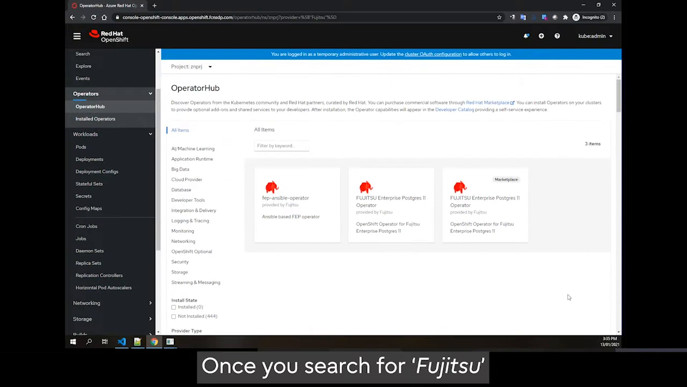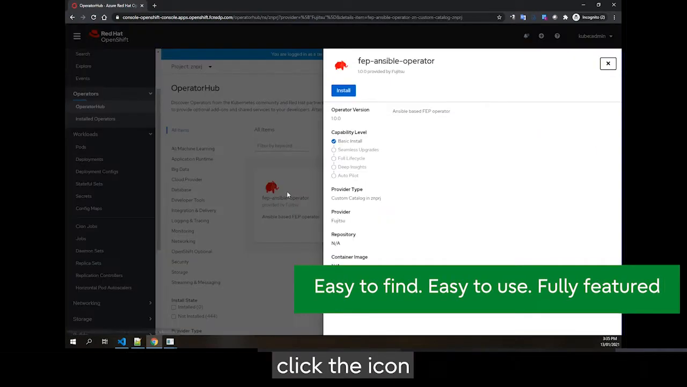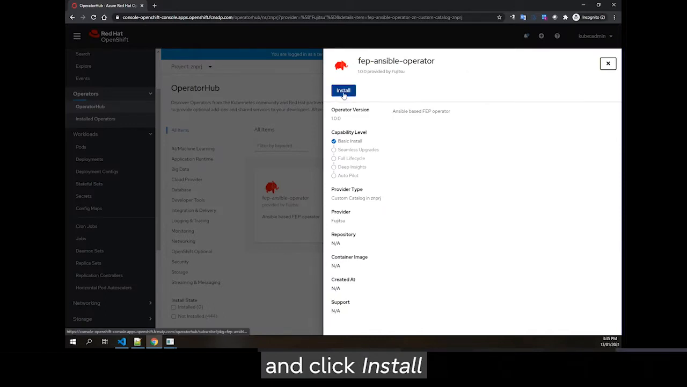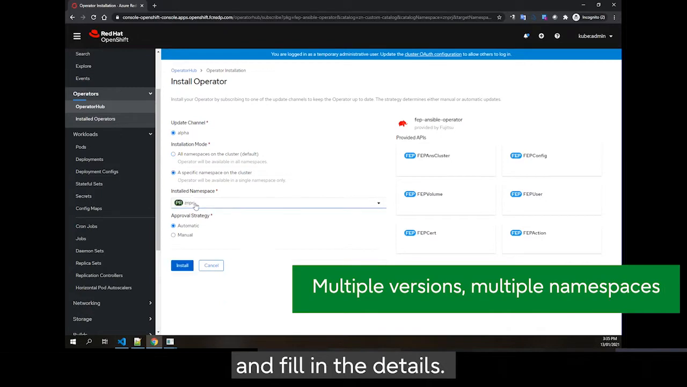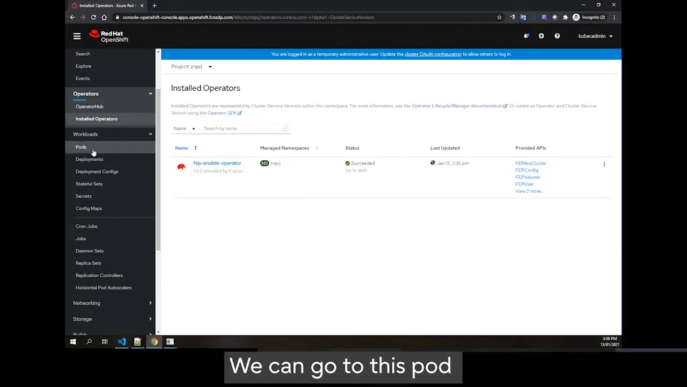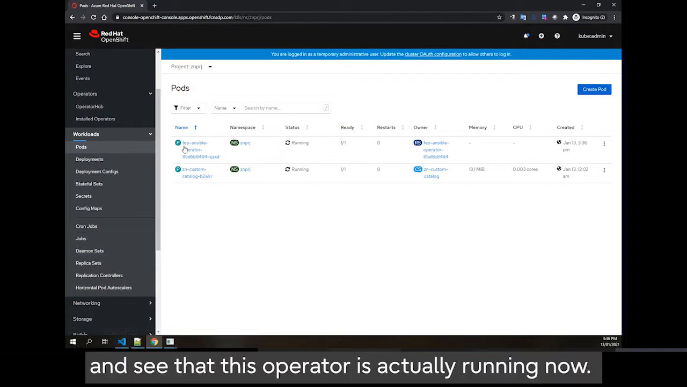On the Fujitsu server, you'll see that we have the operators here. Click on the icon and click install, and fill in the details. We can go to this port and see that this operator is actually running now.